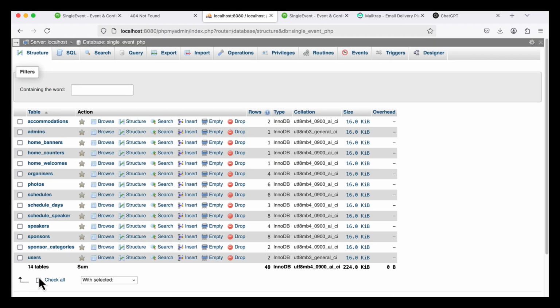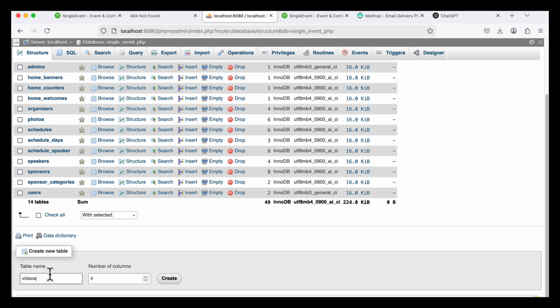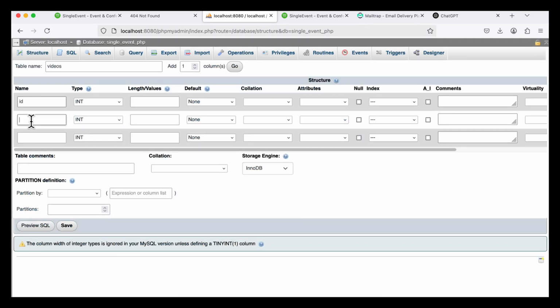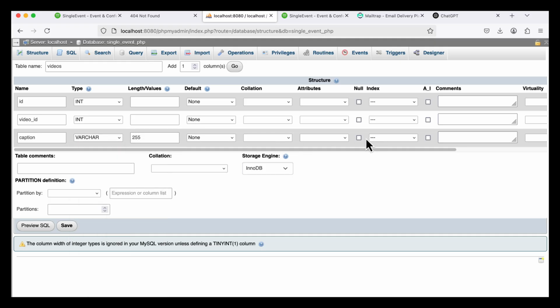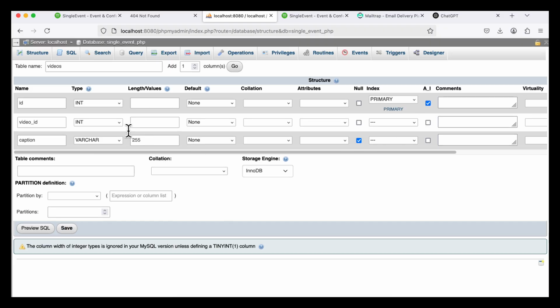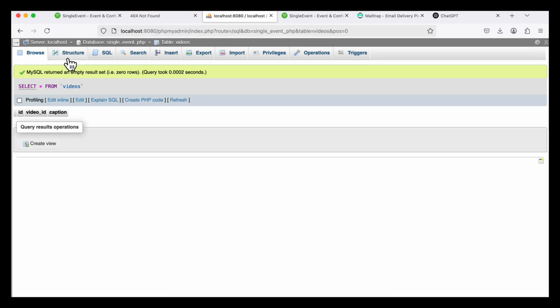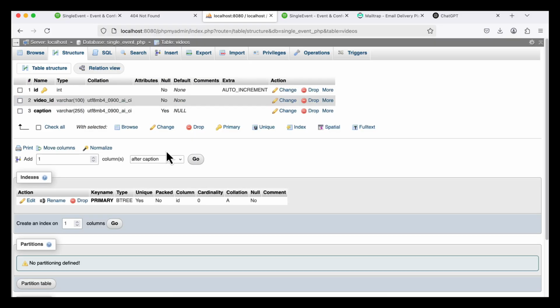So I am going to select my database, then go to the bottom, and I am going to create the videos table. So ID, video ID, and caption, total 3 items will be here. Create, first one is ID, and video ID, and this is caption. The caption will be nullable, and the main ID will be primary key and auto increment, and video ID also varchar, for example 100. So I am going to click on save. Okay, so video ID, caption and ID, it is okay.